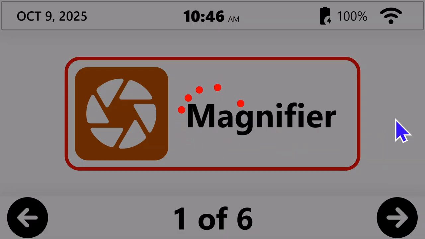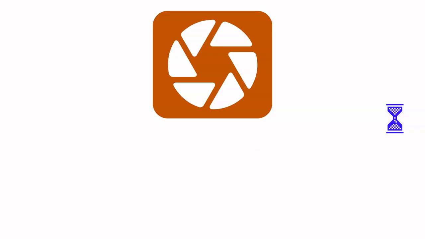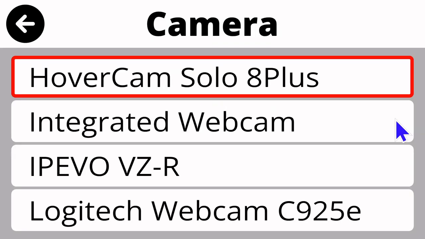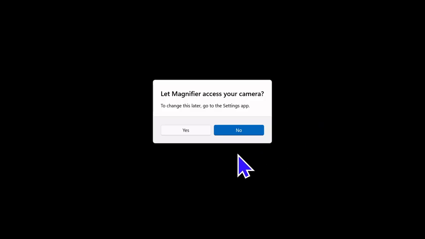It's opening up. It's an individual app, much like you would have in Microsoft, where you open Word or Excel as different applications. So the first time you open it, it takes a couple of moments to fire up. Now you can see a list of all of my connected cameras that I might choose from to use for magnification purposes. The HoverCam Solo 8 Plus is the one that's included with all of our configurations, and it's with that starter kit that I showed at the very outset of this meeting. So I will select that camera, and here I'm being prompted. I am going to allow magnifier to access my camera. We'll click yes there.